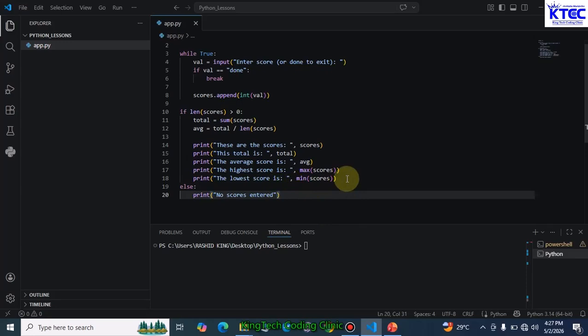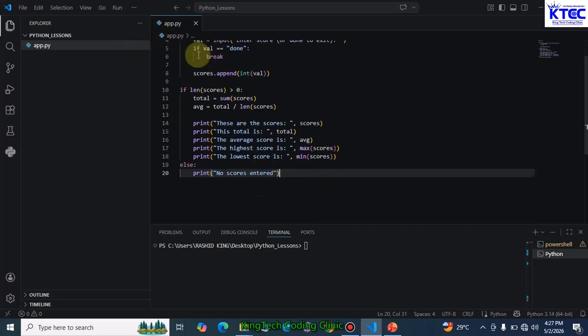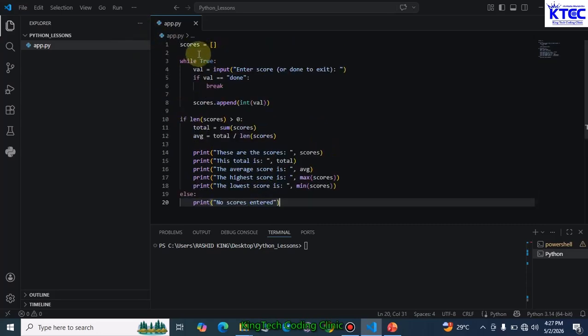Okay. So now there we go. Now we have everything up and running. So now we want the user to keep entering the scores. So with that, we put them inside a loop. You first of all declare an empty list where we're going to be storing the various scores.